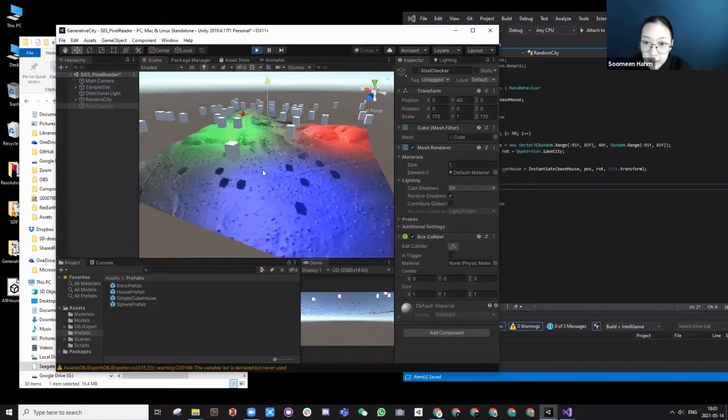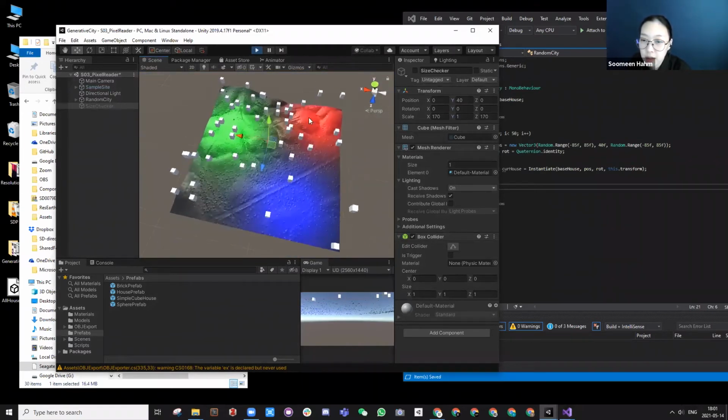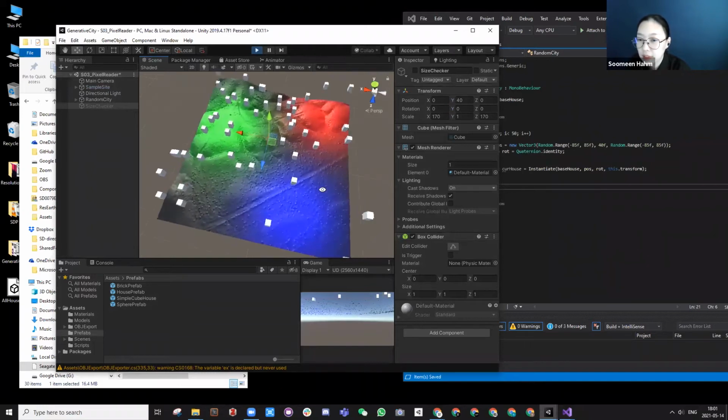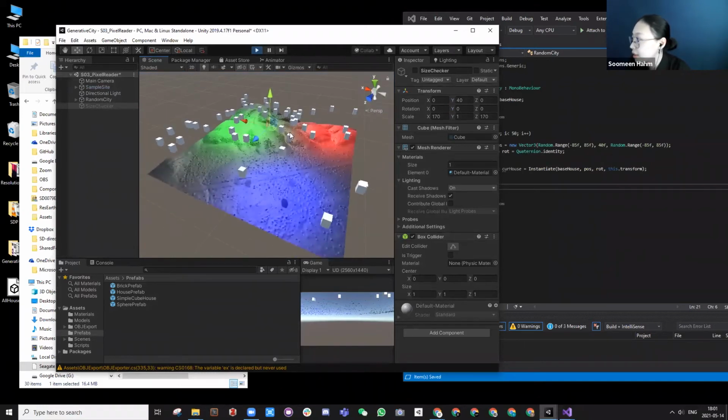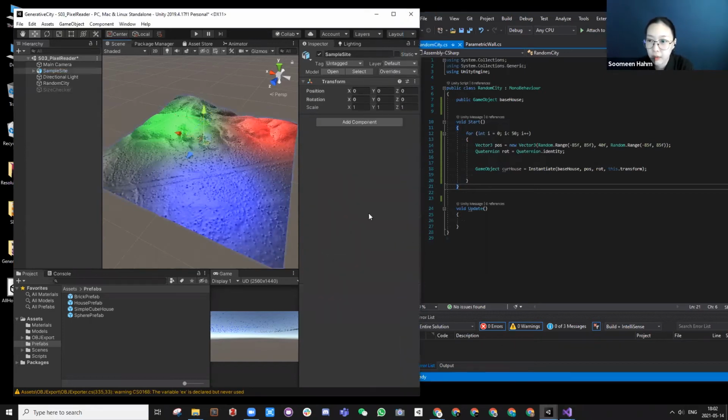And if I play now, I have created 50 randomly positioned houses in the sky. Now, what we are going to do is find a position so that these houses can snap to this terrain.